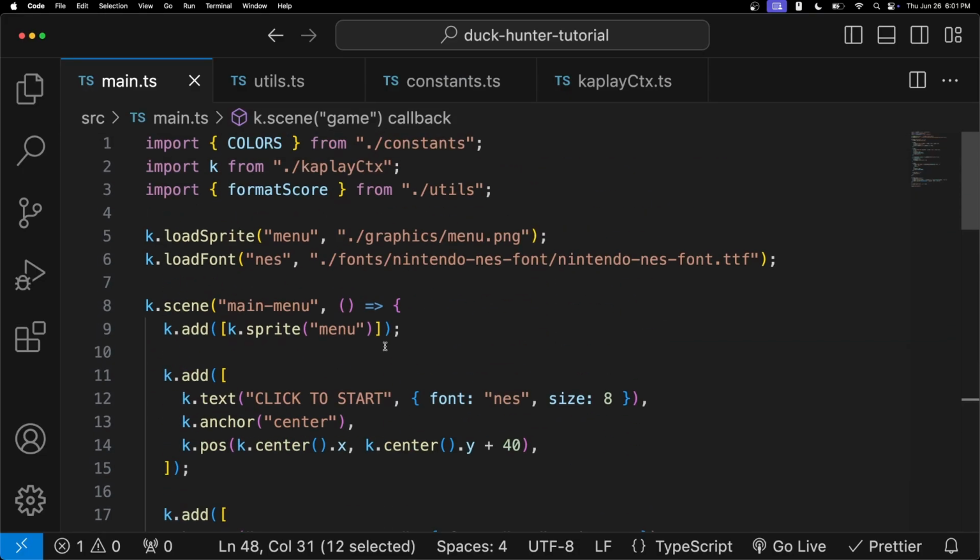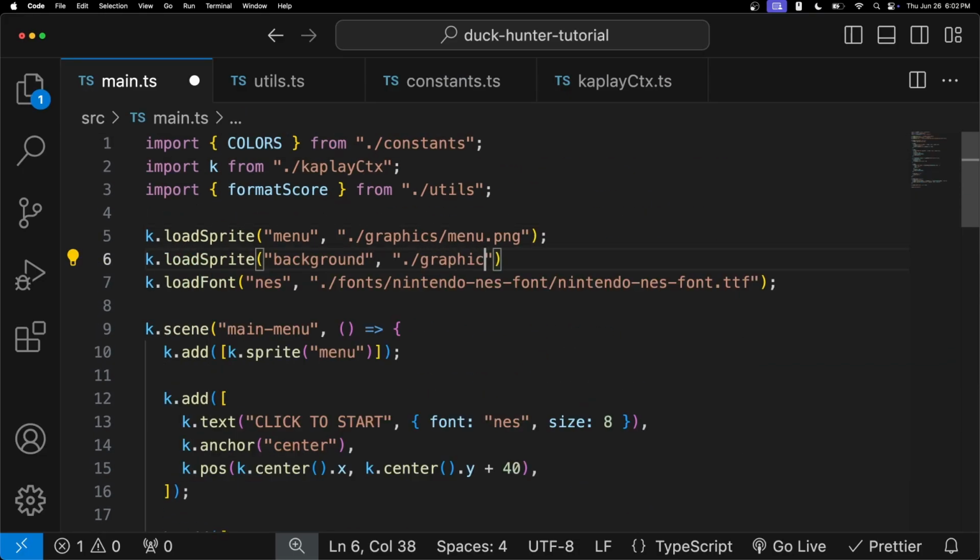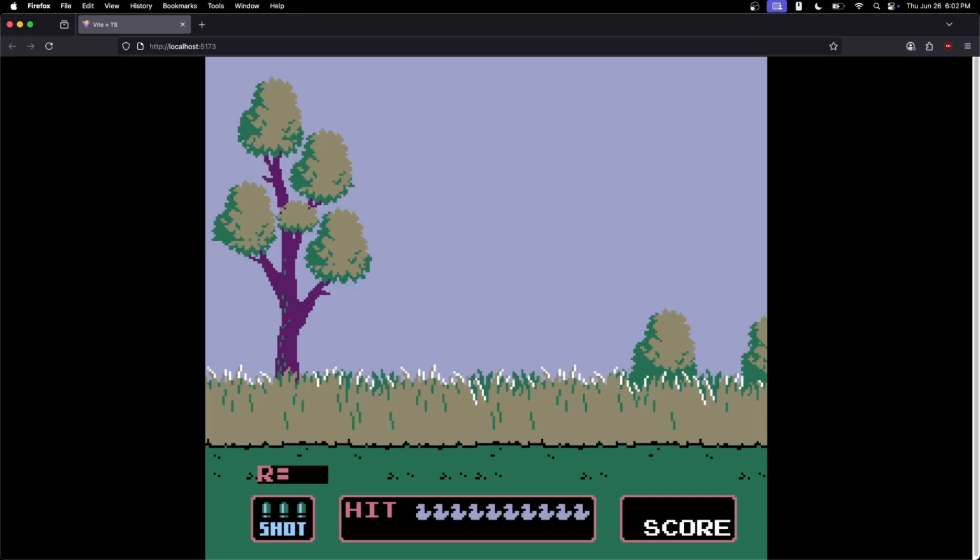Now let's load the sprite for this, again using the same logic. And now if we look at the game results, if we click, you can see that the background with the trees and bushes is nicely displayed. You're going to notice again in this setup that the UI is basically baked into the background containing the bushes and the trees.